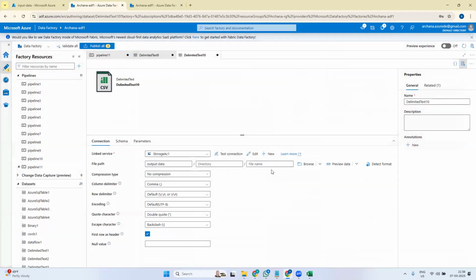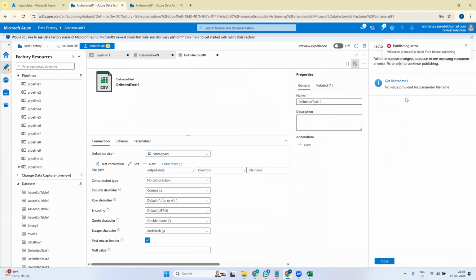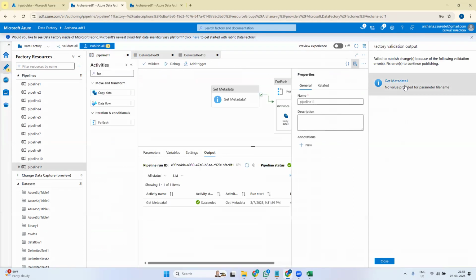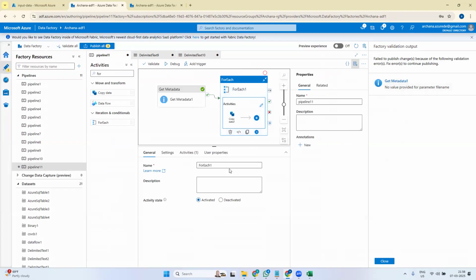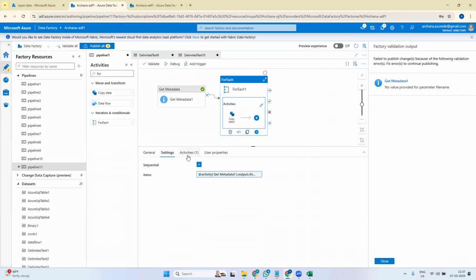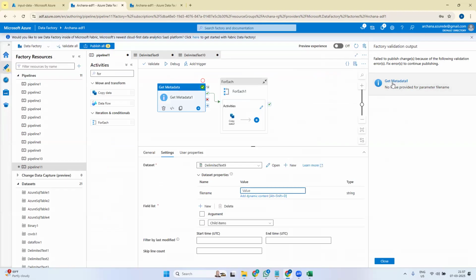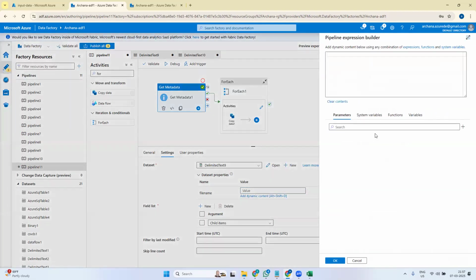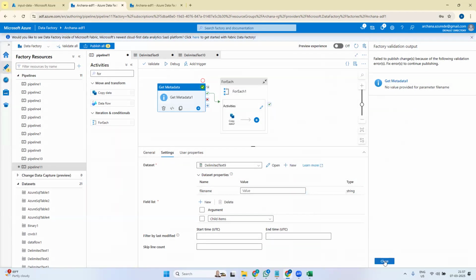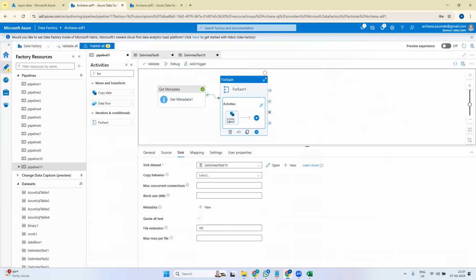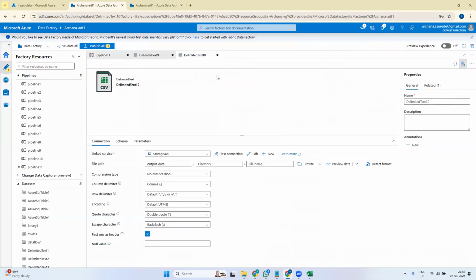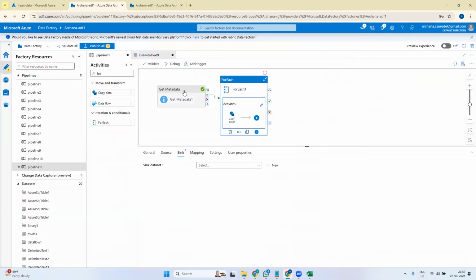Why is it not showing me? I think it can be anything. Get metadata one: no value provided for parameter file name. Okay, what I did was a blunder, because here I should create a new data set. Since I had played with the old data set, it gave me the error.